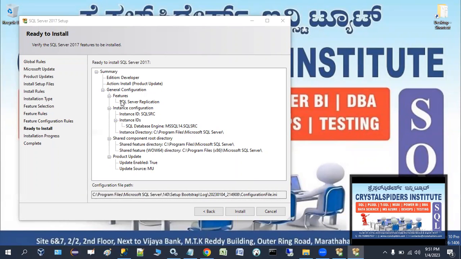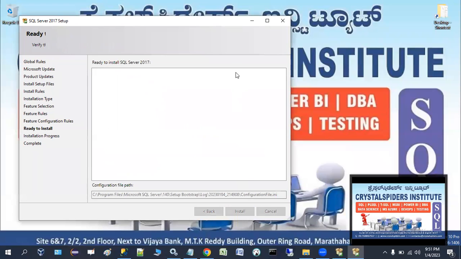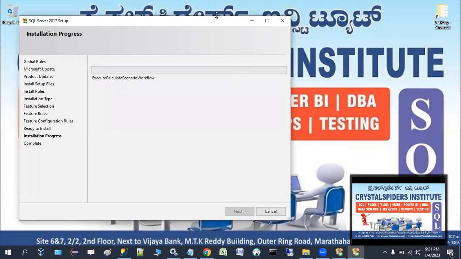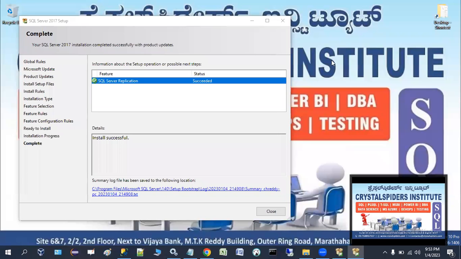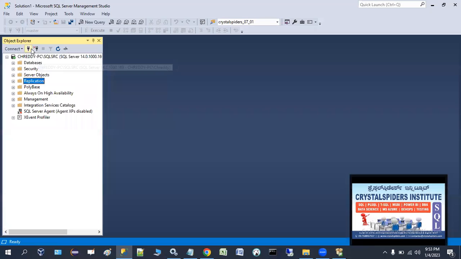So we are installing the SQL Server replication feature here. Say install. It won't take more than a minute, guys. It will finish. So that's it, guys. SQL Server replication installation is completed. And close that. Now go back to here and just do refresh. I believe we need to restart the SQL Server service, but let's try.